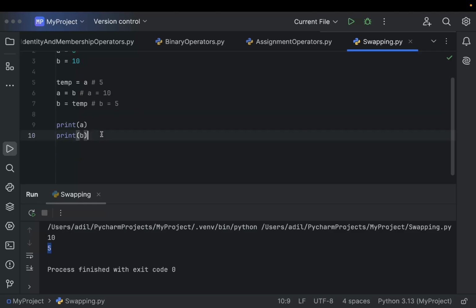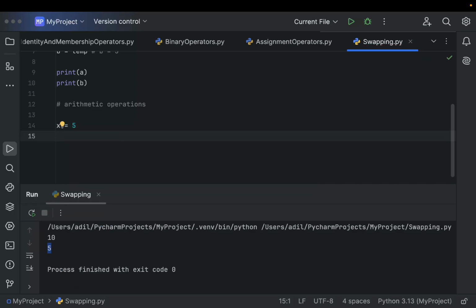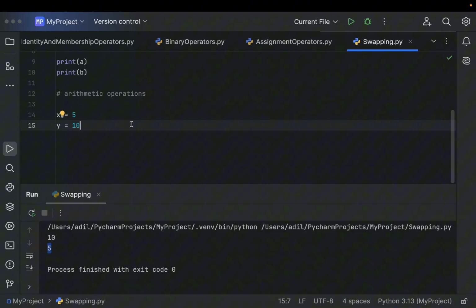But let's say you don't want to use a temporary variable. Then how can we do that? We can do that using arithmetic operations. For that, let's say we have a variable called x, which is equal to 5, and another variable called y, which is equal to 10. And we can write here x equal x plus y.